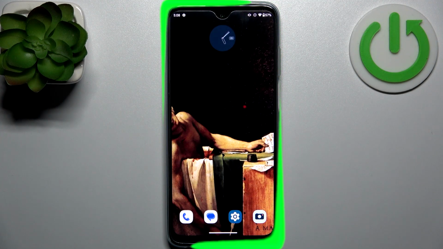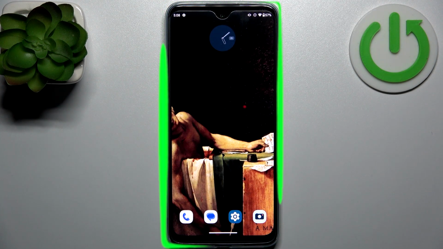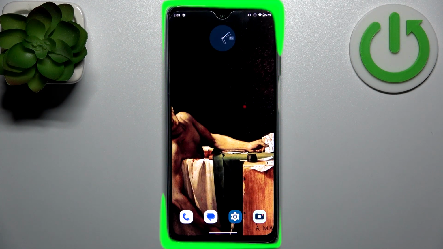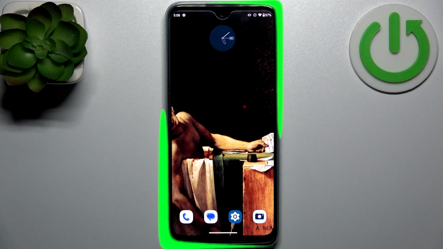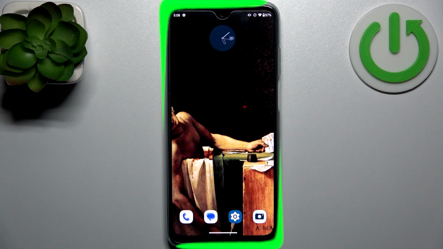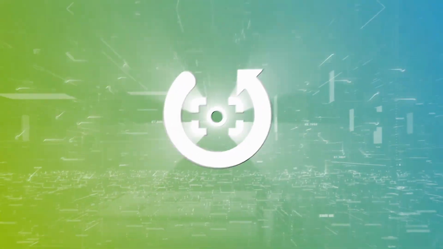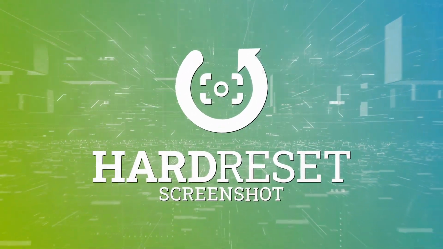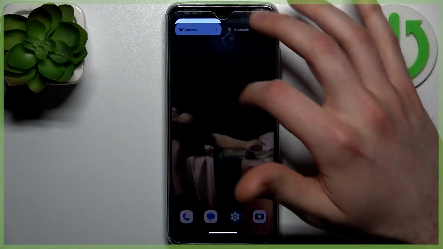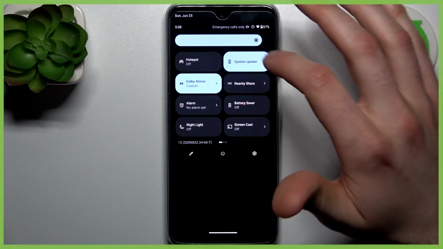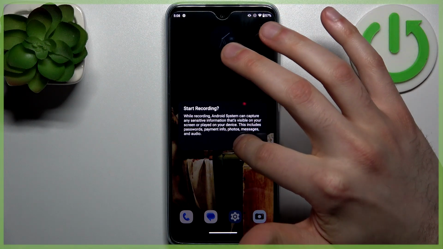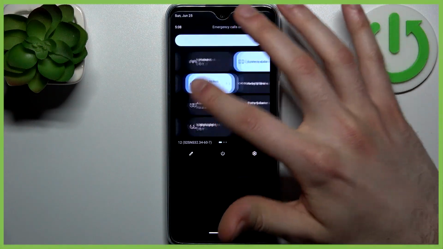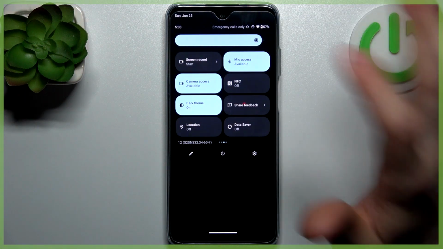Here I have Motorola Moto G Play 2023, and today I'm going to show you how to record screen on this device. So to do it, firstly you have to go to the upper bar, and here you can find the button Screen Recorder. So by tap on it once, recording starts immediately, but firstly let's check out its settings.